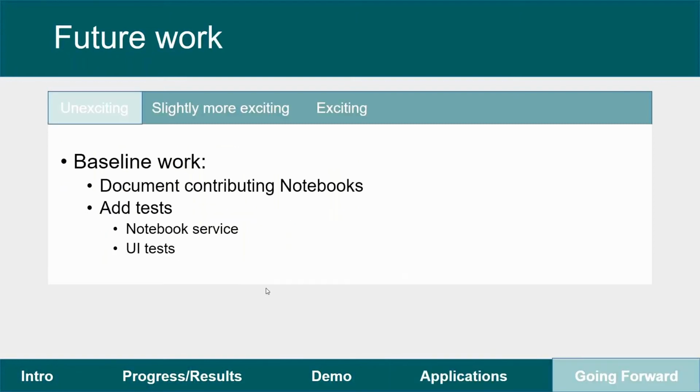Things still left to do. There's some unexciting baseline work. I haven't documented how to contribute notebooks yet. I promised Doug I would do that before I leave. There's some tests to be added. There are currently no tests on the notebook service and no UI tests.